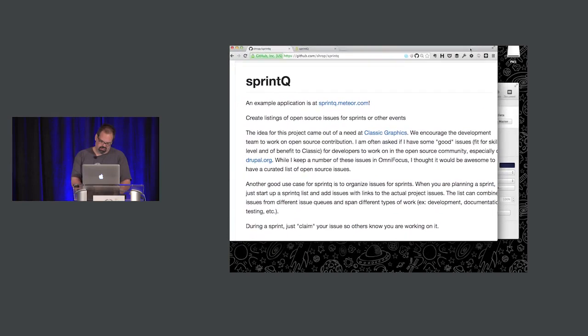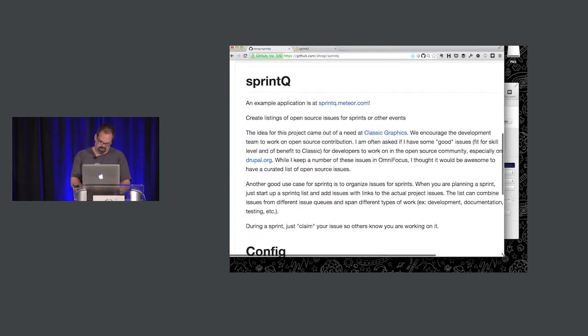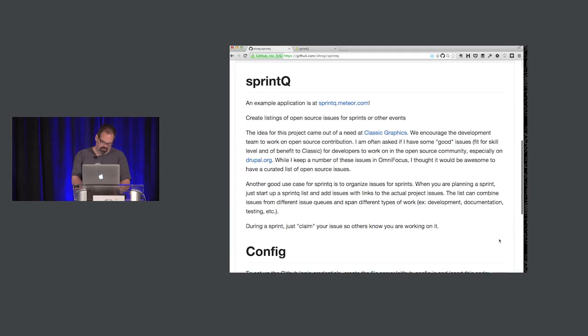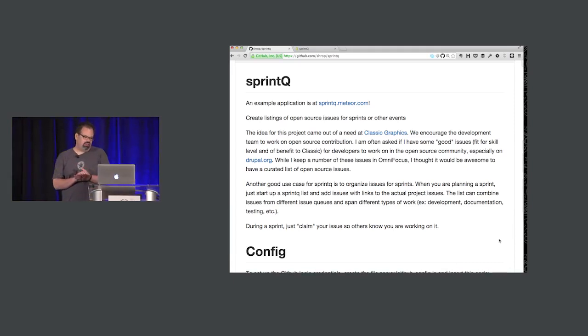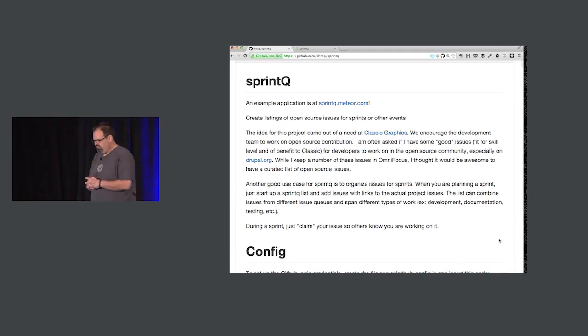I'm glad I don't have to work with a screen ratio like this day to day because it would be very crazy. So Sprint Queue is an idea that came out of a need that we had at Classic to list some open source issues and have some organization around them to let developers during their 20% time or whatever to work on some issues without going to Drupal.org or going to GitHub and going, gosh, there's a million issues. I have no idea what's important to work on or what would be good to work on. I need a starting place.